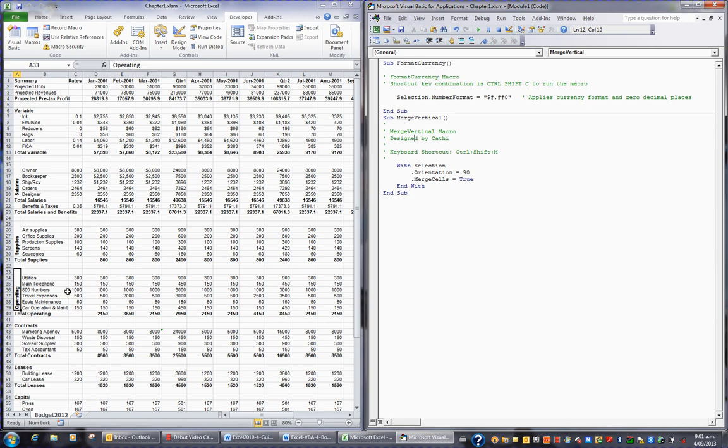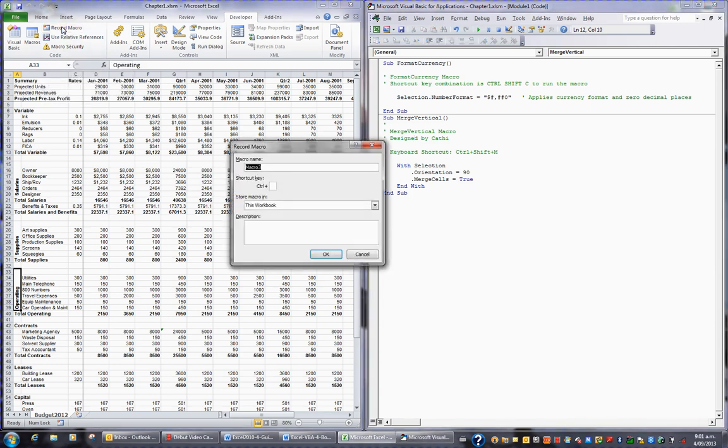Let's create another macro. From the Developer tab in the Code group, I'm going to click the Record Macro button. And this time I'd like to make a macro that's called Remove Grid. So I'll type Remove Grid, one word. And I'm not going to assign a shortcut key. I do want to store it in this workbook, but I don't want to assign a description either. Just give it a name and click OK.